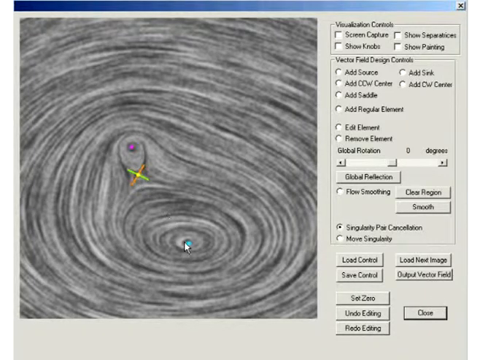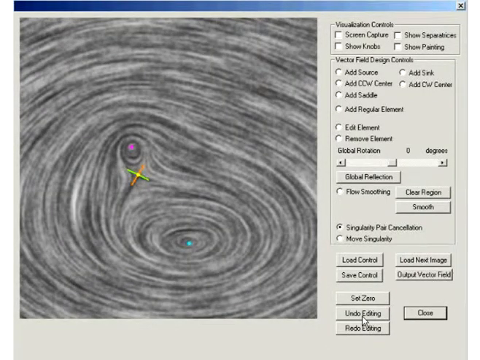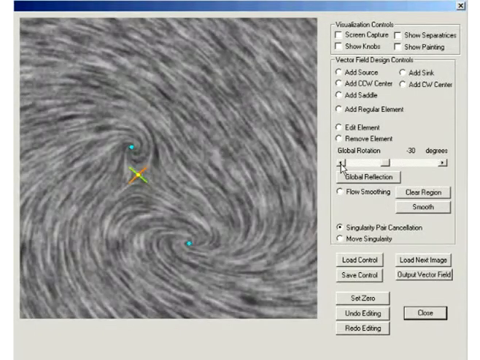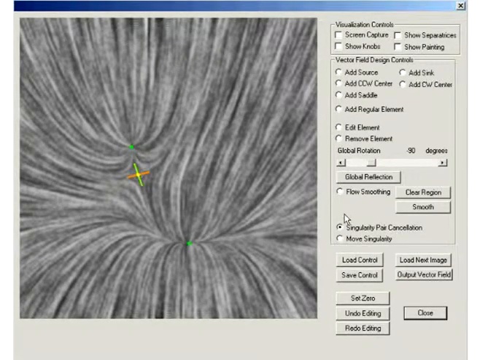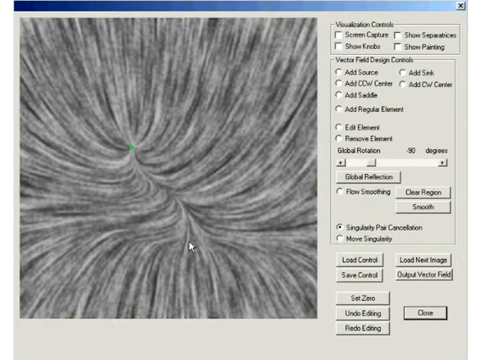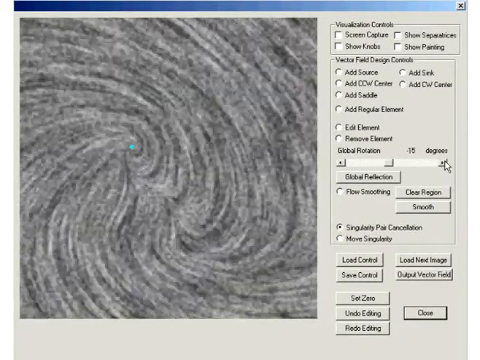The system is capable of canceling a saddle and center pair automatically, as shown here. In this instance, this process is demonstrated manually by the user. First, the vector field is rotated by -90 degrees to change the center to a source. After the cancellation, the vector field is rotated back to the original configuration.